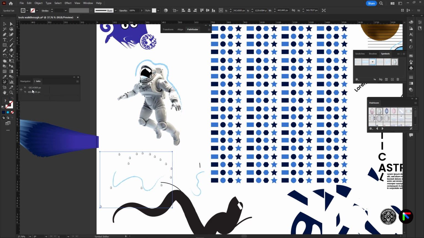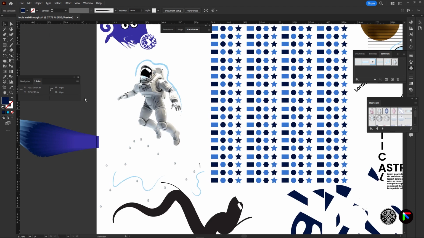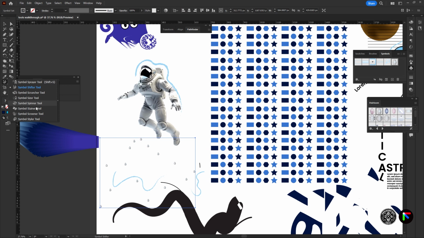For example, if I come to the symbol shifter, it helps us shift our symbols within their points. You can't just use your direct selection tool to shift symbols in that manner, right? Because it's a symbol. So you can also have this selected, come back to your symbol, and then probably you want to spin it. You can come to symbol spinner and it spins your symbols, right? Like so.